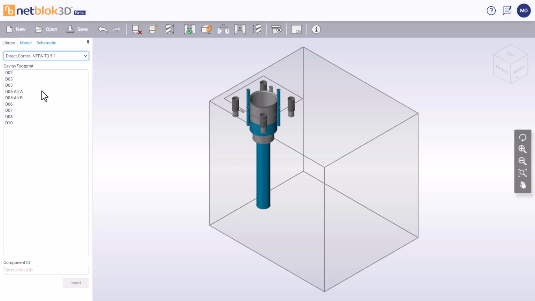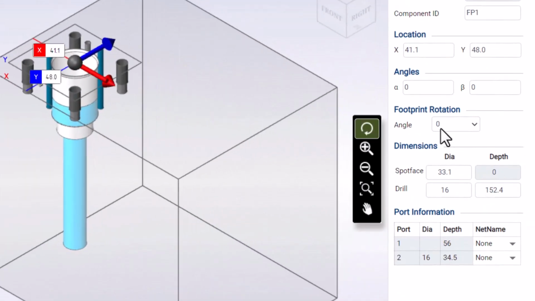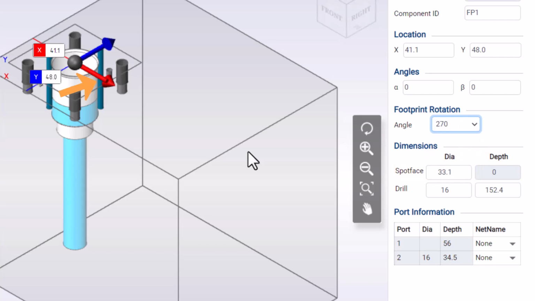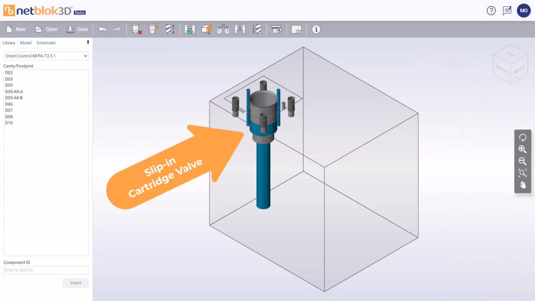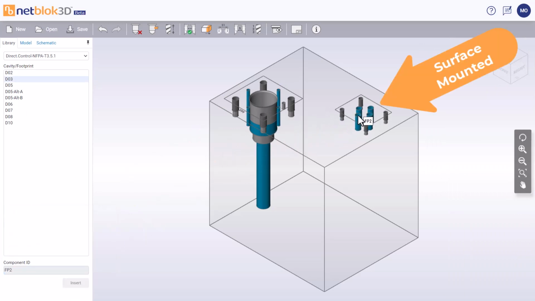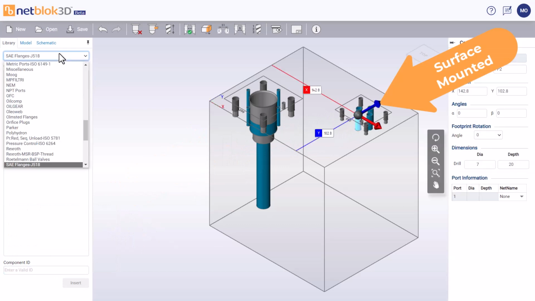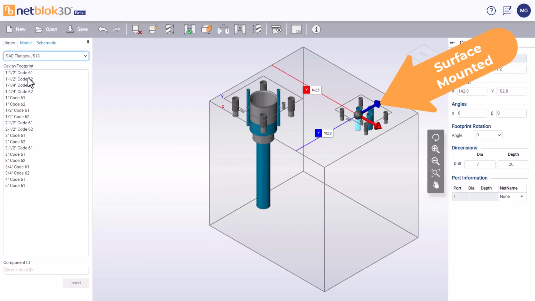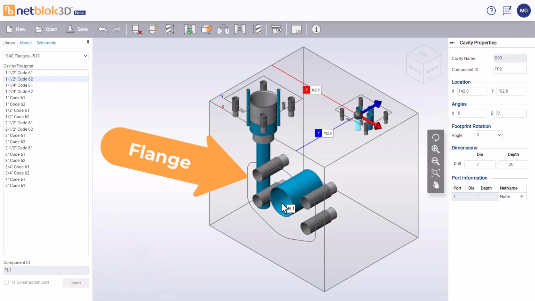Footprints can also be rotated in the Cavity Properties menu to match the orientation of the intended assembly component. This first type of footprint is that of a slip-in cartridge valve. Other popular types of footprints are surface-mounted footprints, as seen with this DO3 interface pattern. Flanges are another common type of footprint.